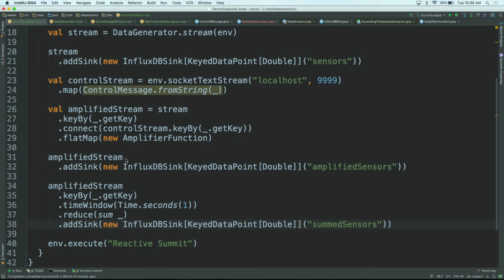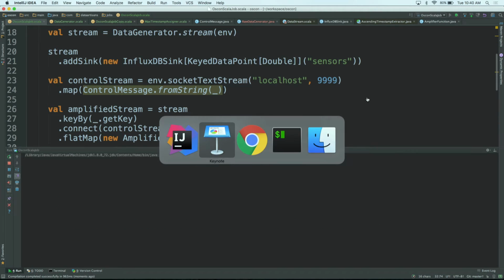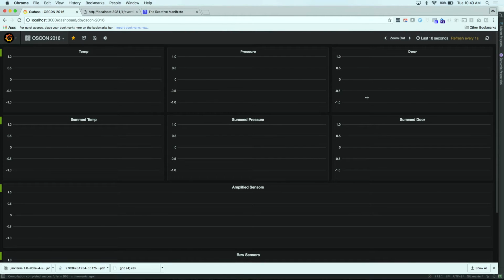And they each have a different name. This is called a measurement. This is the measurement name in Influx. But basically, let's see what that gets us. I've already got the graphs in Grafana set up.